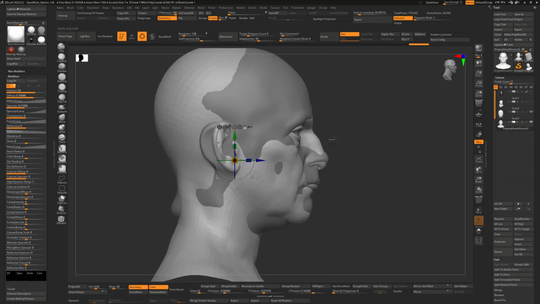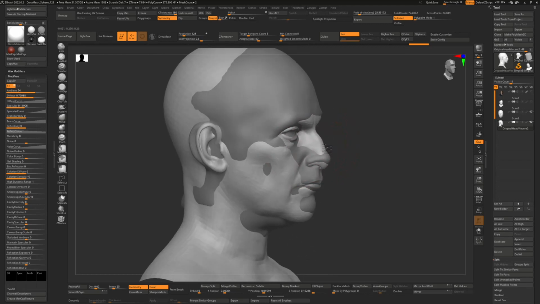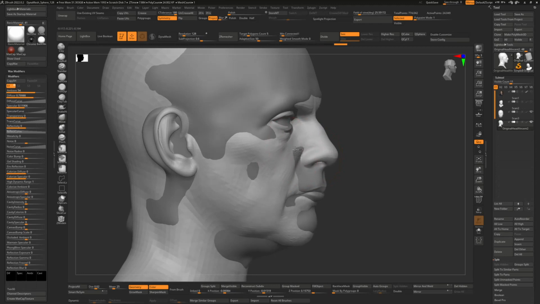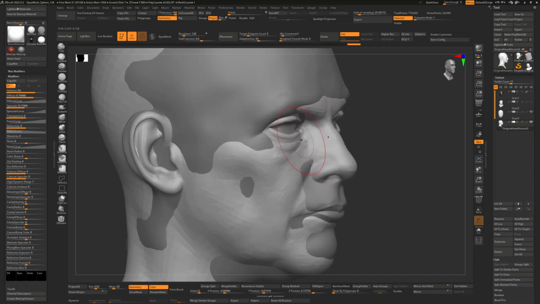And what I'll do now is just pull this head around until it matches. So make sure I've got symmetry on, and then I'll just manually pull things around to get them close.